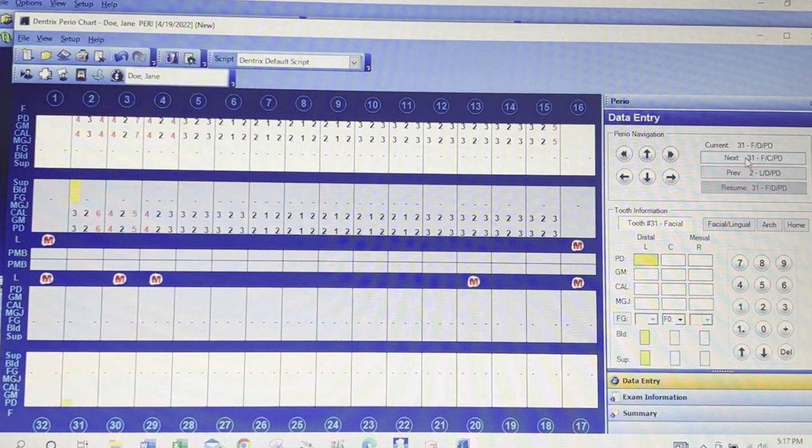So right now we're going to hit next. So as you can see, we are down here on number 31 on the facial distal.